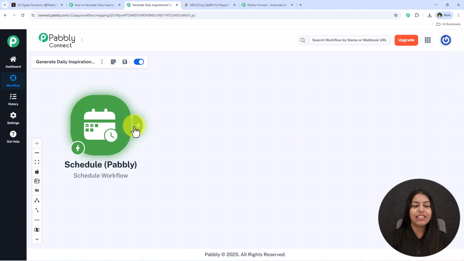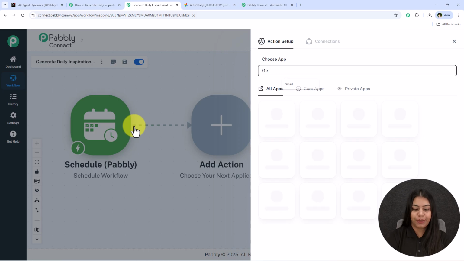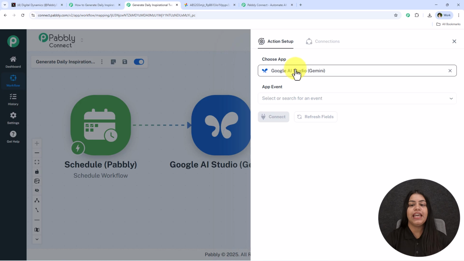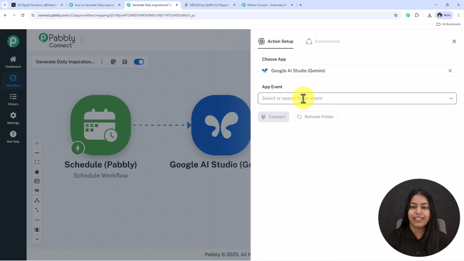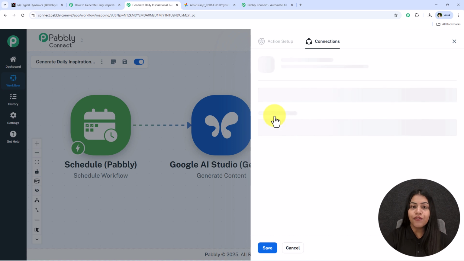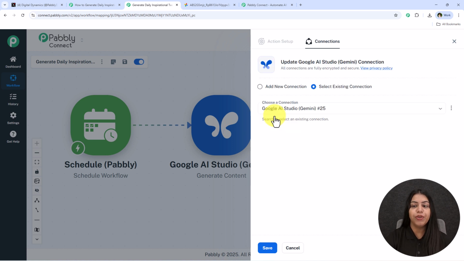Alright, so for that, click on this add new action step. For the action application, search for Google Gemini and you're going to see Google AI Studio, which is Gemini, so select it. For the event, select generate content. Click on this connect. Now if you already created a connection between Google Gemini and Pabbly Connect, then click on this select existing connection and then save.